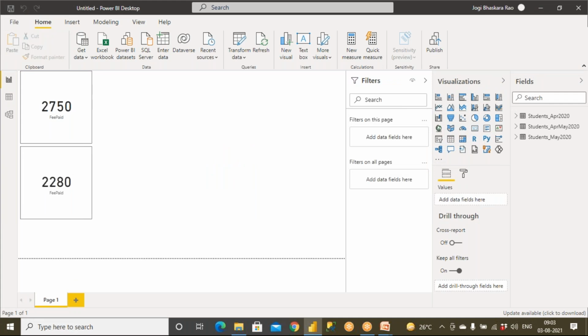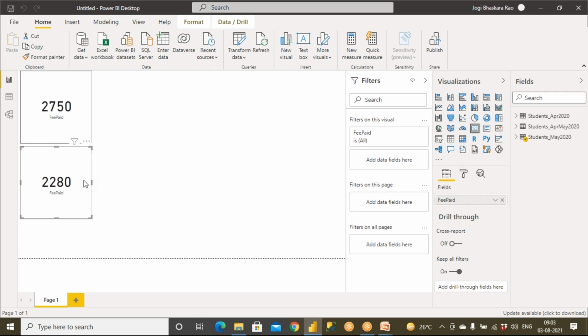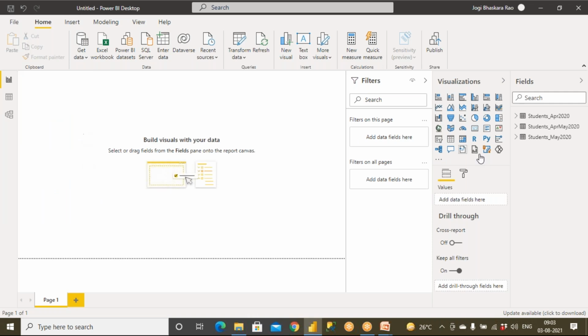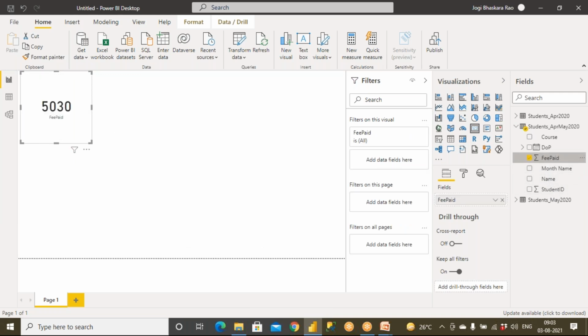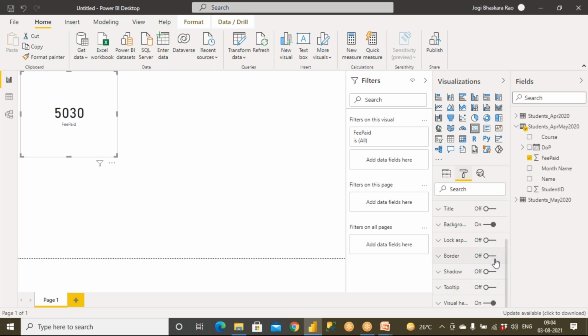Now this time, let me delete this. I wanted to have only one card, and I wanted to take the fee paid for April and May and get the complete fee paid. So go here. The complete fee paid is 5,030 bucks. Clear? So I'm able to get it. Go here, select, and give the border.